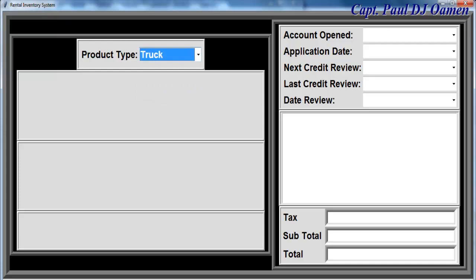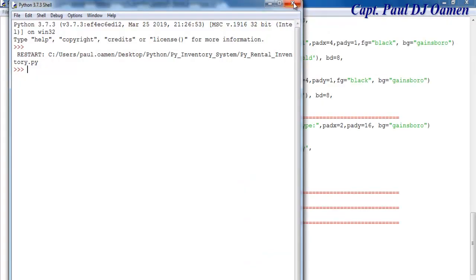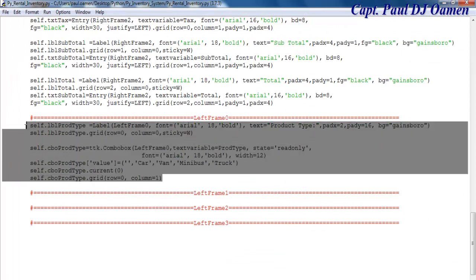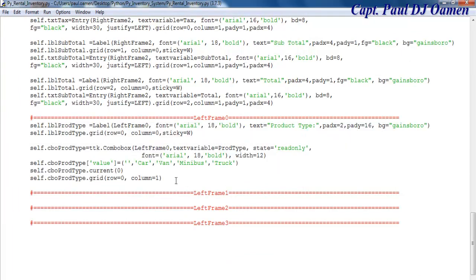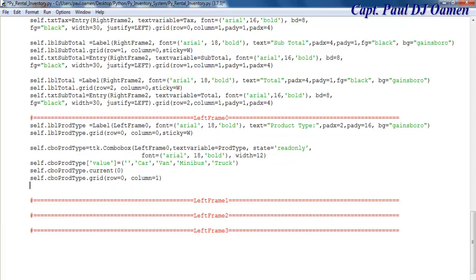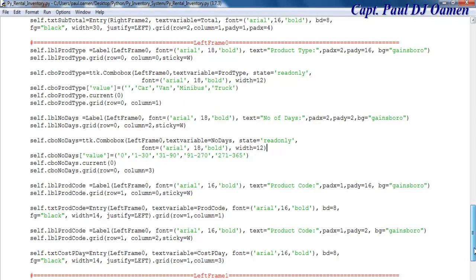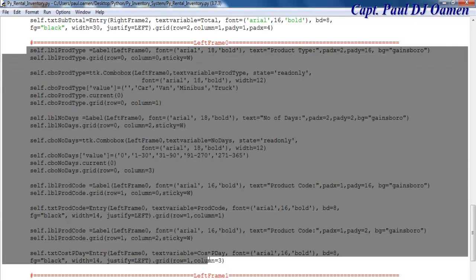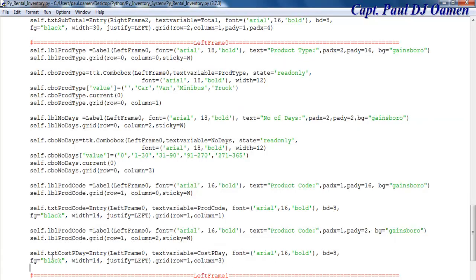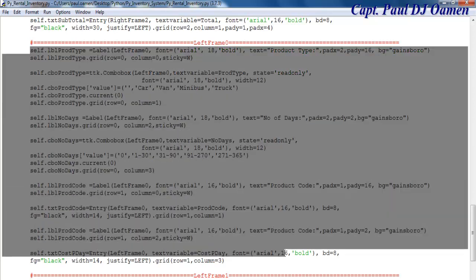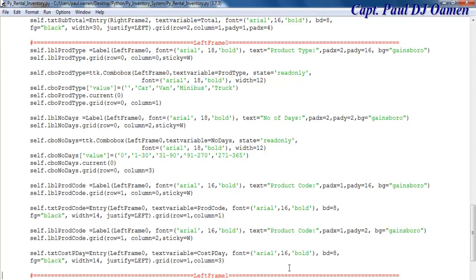So we need to add some labels and more combo boxes. I'm just going to copy these and speed that up, and there we go, guys. Those are the lines of code for this very frame, which include text box, labels, combo box. So have a good look at it. You can always pause the video so that you can type it out. So I'm going to run the program now.